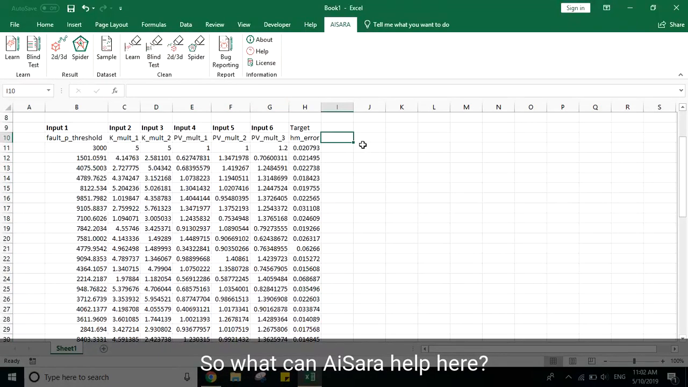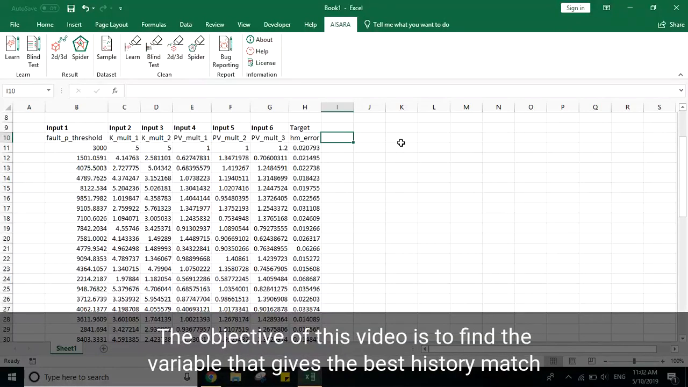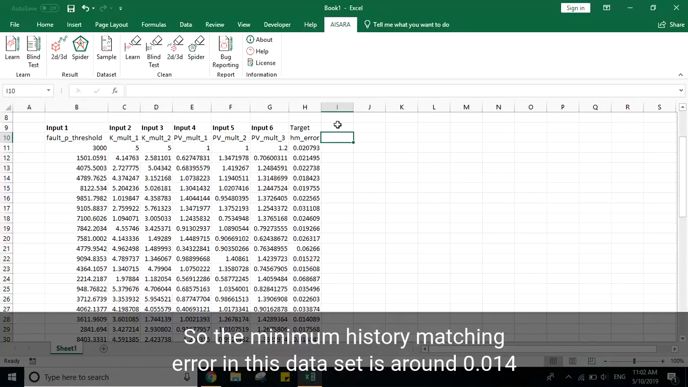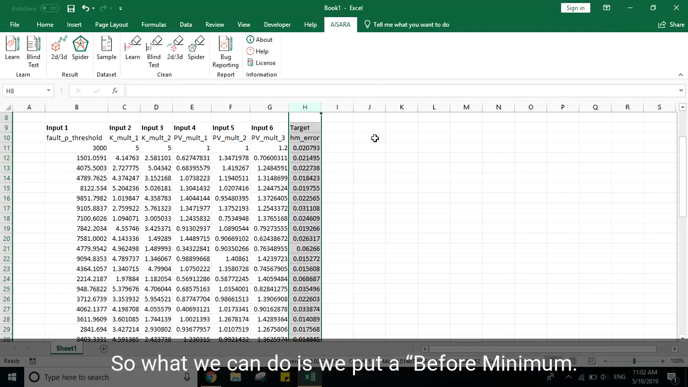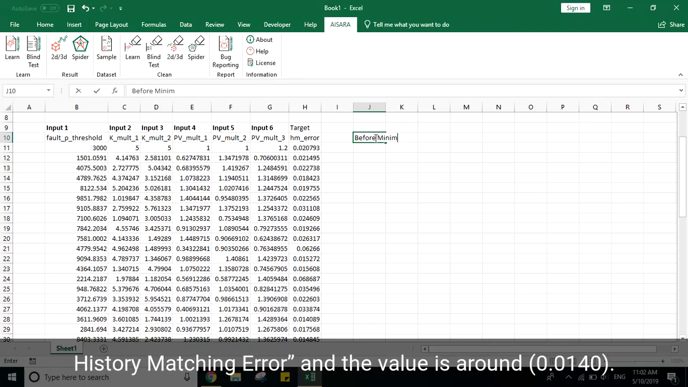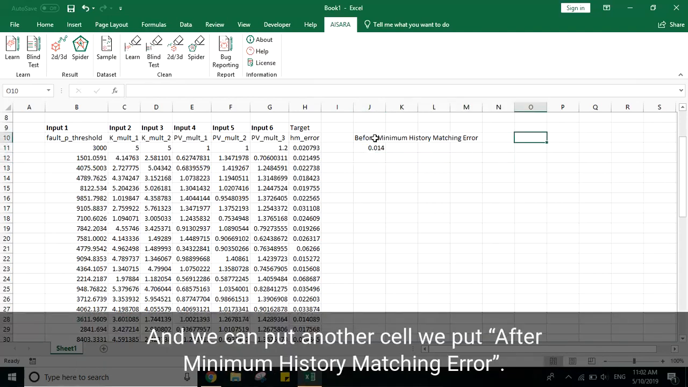So what can AiSara help with here? The objective of this video is to find the variables that give the best history match for the reservoir. So the minimum history matching error in this dataset is around 0.014 here, as you can see at the bottom. And so what we can do is we'll put a "before minimum history matching error" label, and the value is around 0.0140.